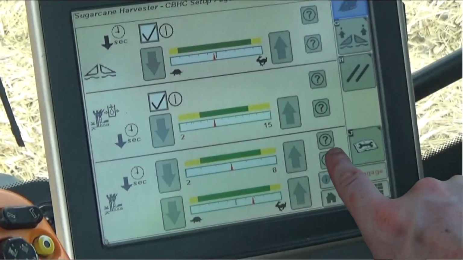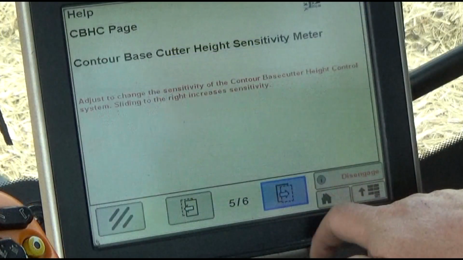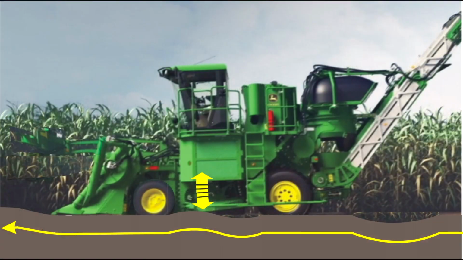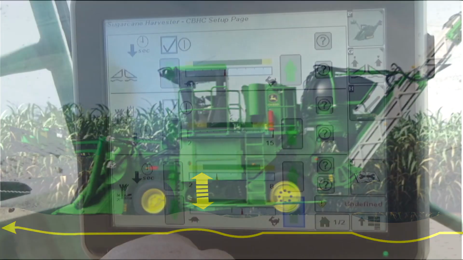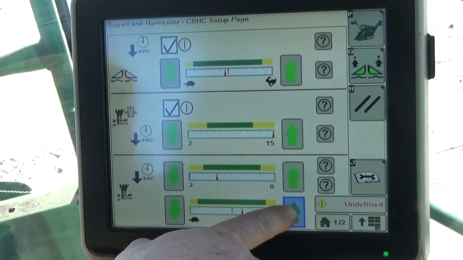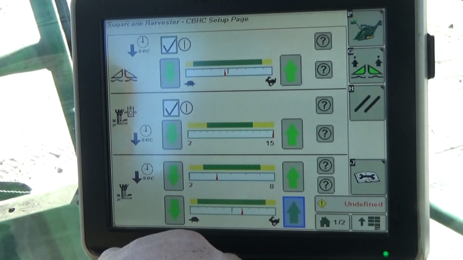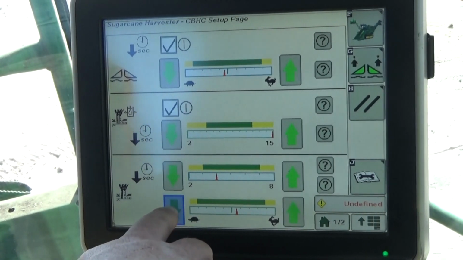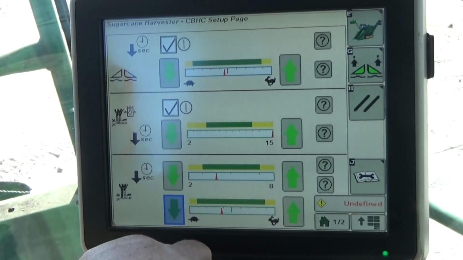The final advanced setting is the base cutter height system sensitivity. This time setting determines how quickly the base cutter height will react to changes in floating crop divider vertical position. The up arrow is used to gradually increase the rate of height changes to a point where operator comfort is affected by constant lift activity. Reduce the setting slightly to strike a balance between accurate height control and smooth machine ride.